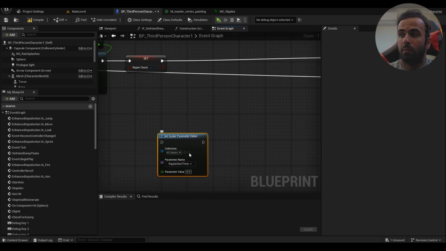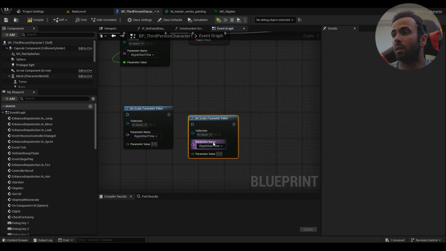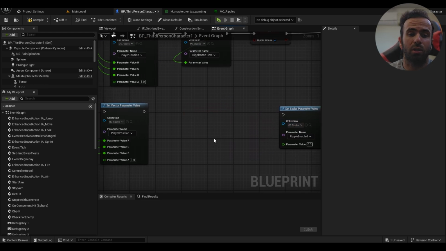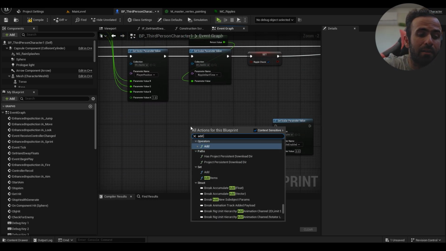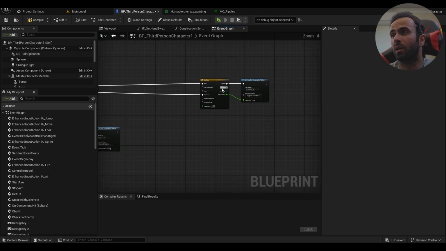So after you've done that, just copy and paste it and change this to ripple enabled. I'm gonna go ahead and delete this. You don't need to delete it, just use that. I'm gonna delete this as well. So add timeline, this one right here, and then double click on it.